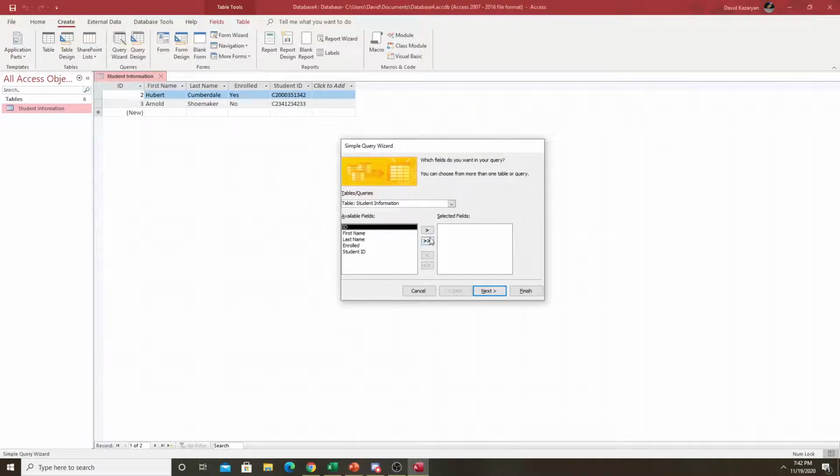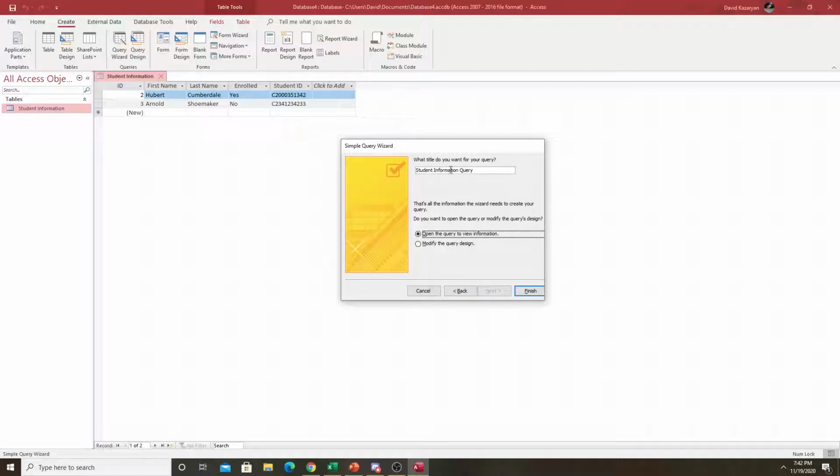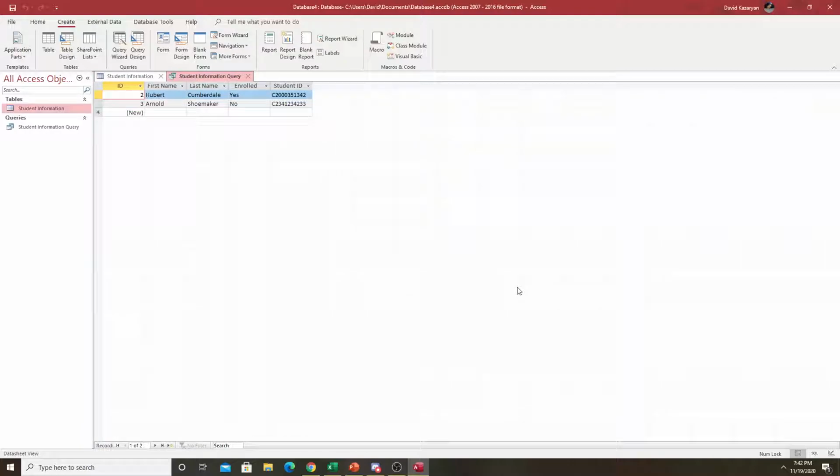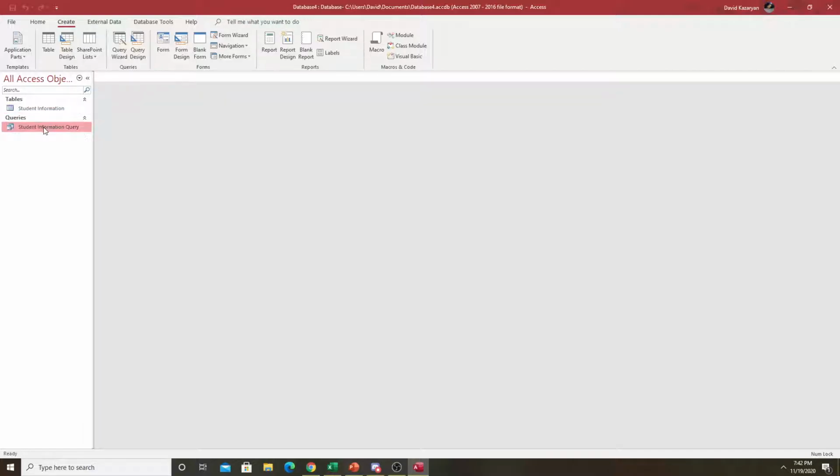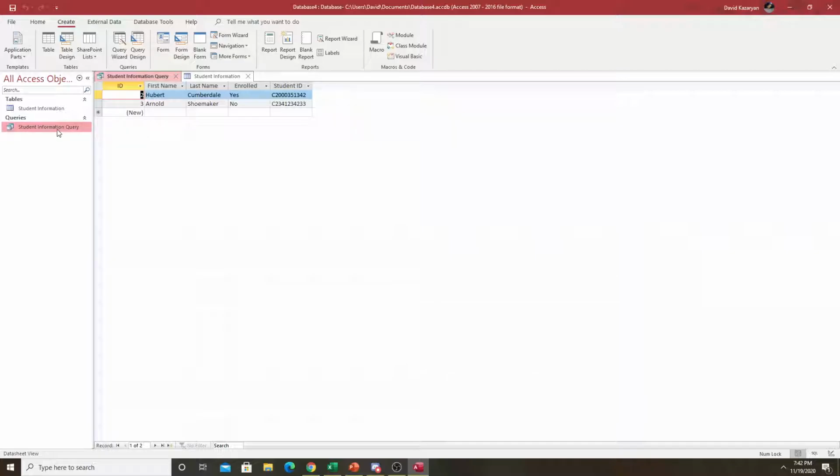And then what do I want in my query? Let's say, I guess all of these. We'll just click this little arrow to add them. So next. And then student information query, yes, finish. Okay, so now we have something called a query, which looks pretty much the same. A query is just like a selection of data, and this is a visual representation of it, but since I chose to show everything, that's why it's pretty much everything, because I clicked that little arrow. So for this query, I wanted to see everything from student information, so it is showing me everything from student information.